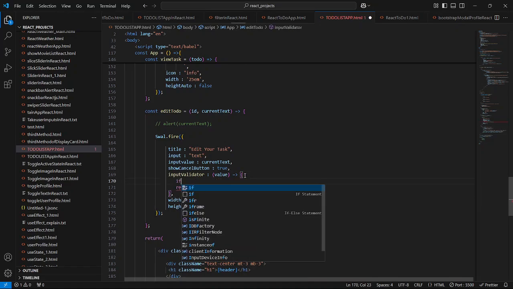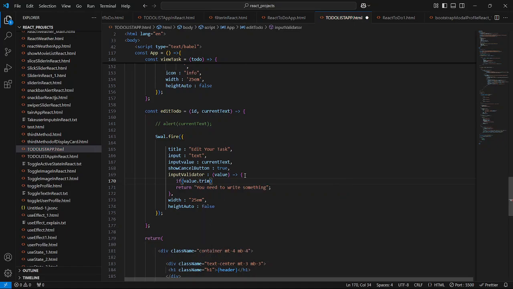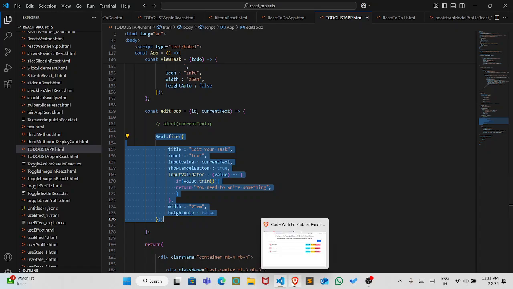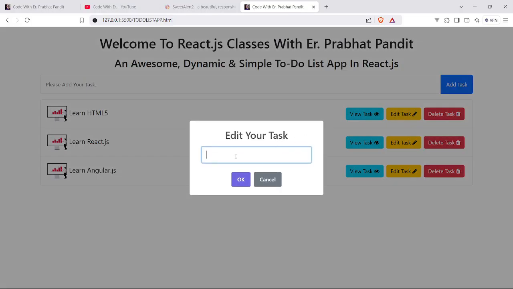Let's check if the value is blank or empty. We will say value dot trim, which removes the white spaces from the left and right side of the string. Now if this is the case, suppose the user has given something into this input field, then we will grab it and update the task.